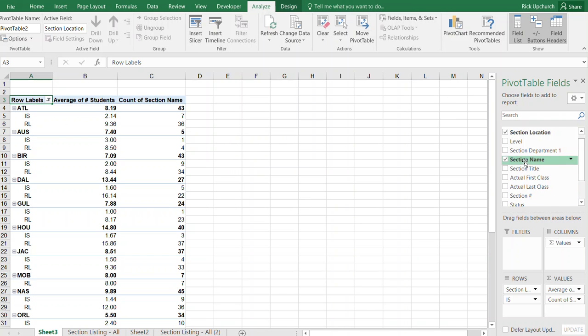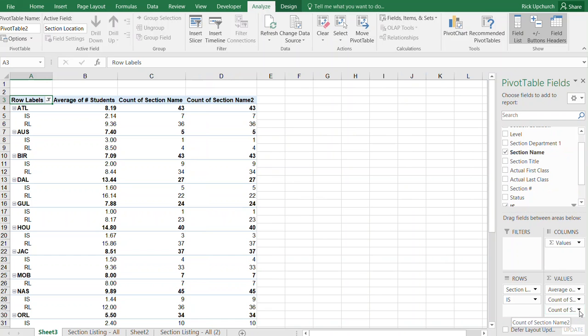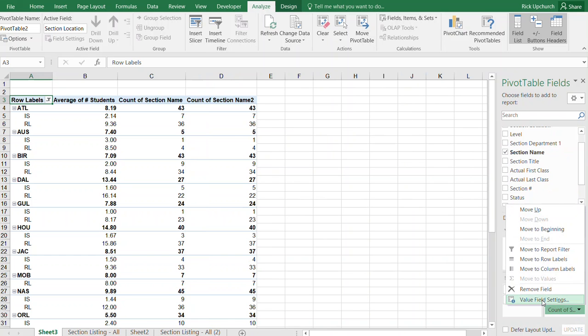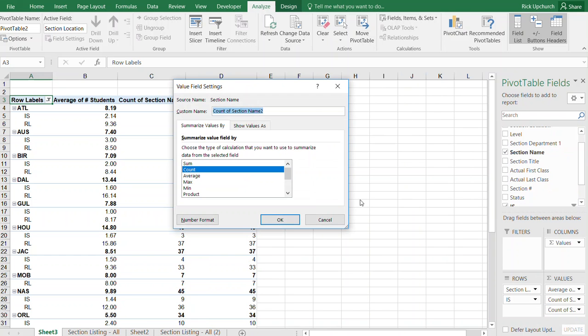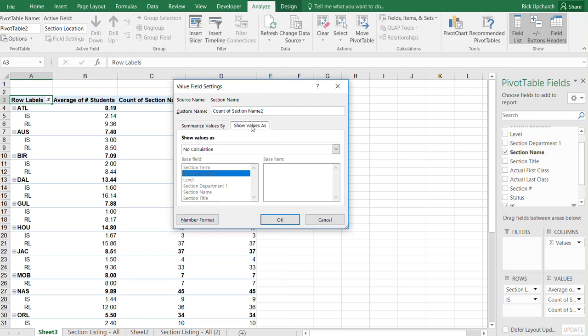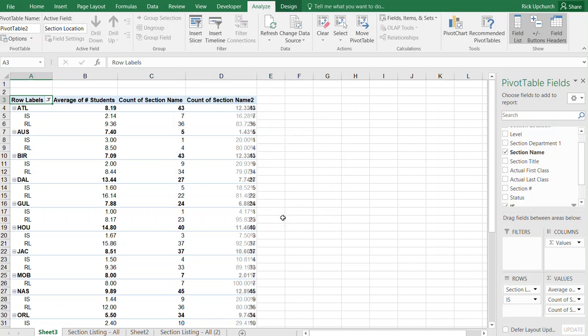So I'm going to pull this down here again into values. Now I'm going to click the drop down and go to value field settings. And I'm going to choose this show value as. And I'm going to pick this no calculation, go down here, percent of parent total. Now, there's a lot of different options here for different types of pivot tables. You should experiment. I'm going to click that, hit OK.